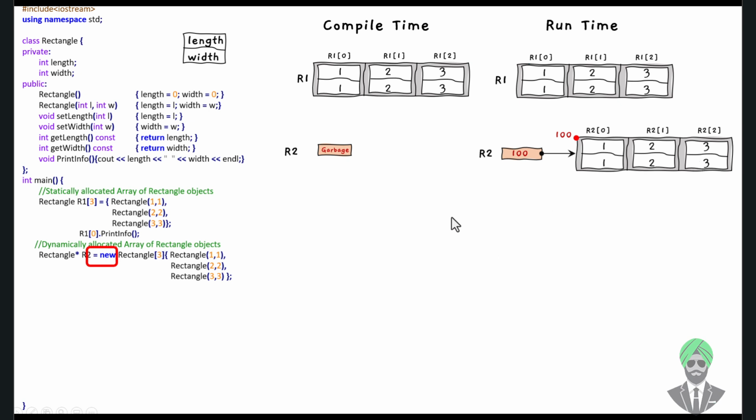Now if we want to access the individual elements, we can use the same statement as before. It'll be R2[0].printInfo because the first element we can access using R2[0] and it'll print 1, 1, 2, 2, 3, 3 based on which rectangle we are accessing in the array.